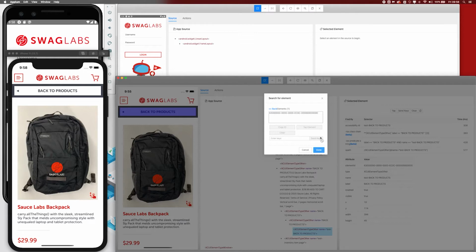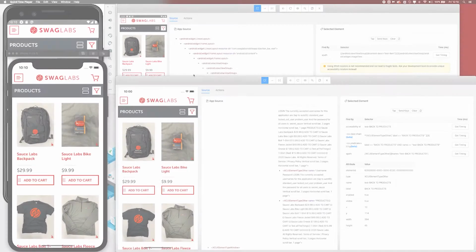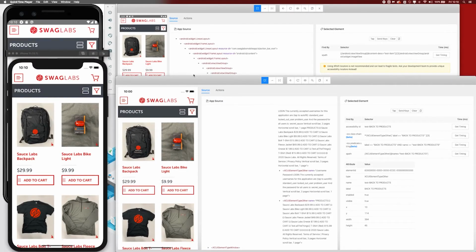So the search for element feature can help you figure out which selector you need to use to get back that one specific element you need to click. So hopefully you can use this without running your script all the time, saving you some time with the element selection. Now I want to dive into how to execute a certain gesture.